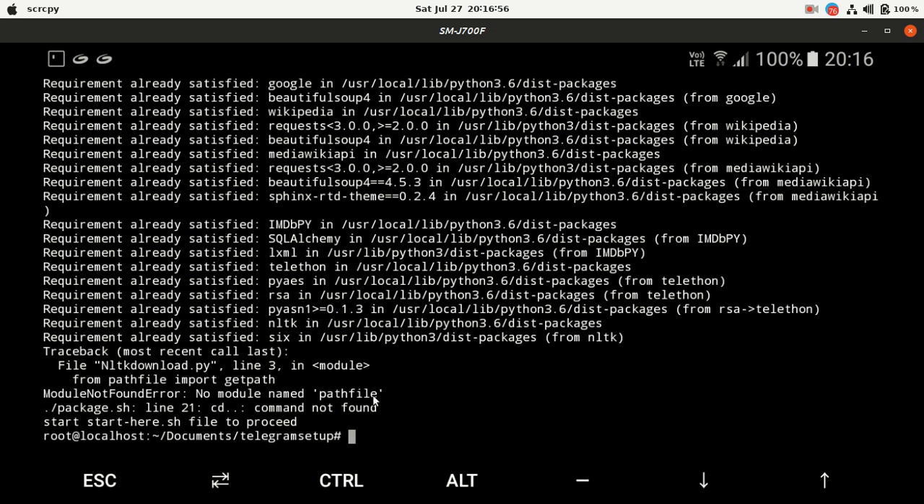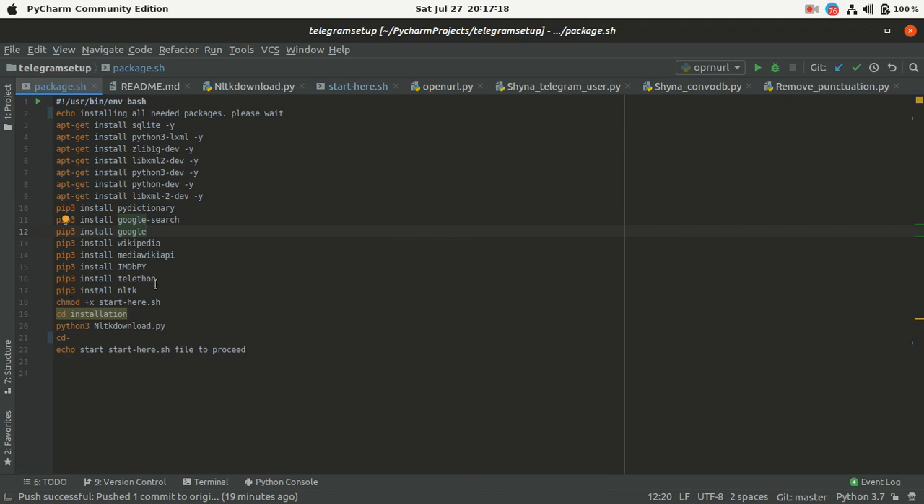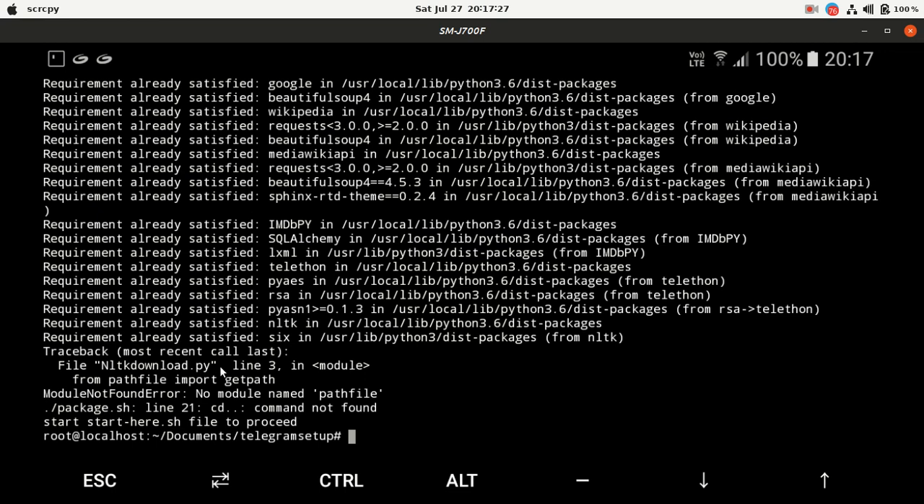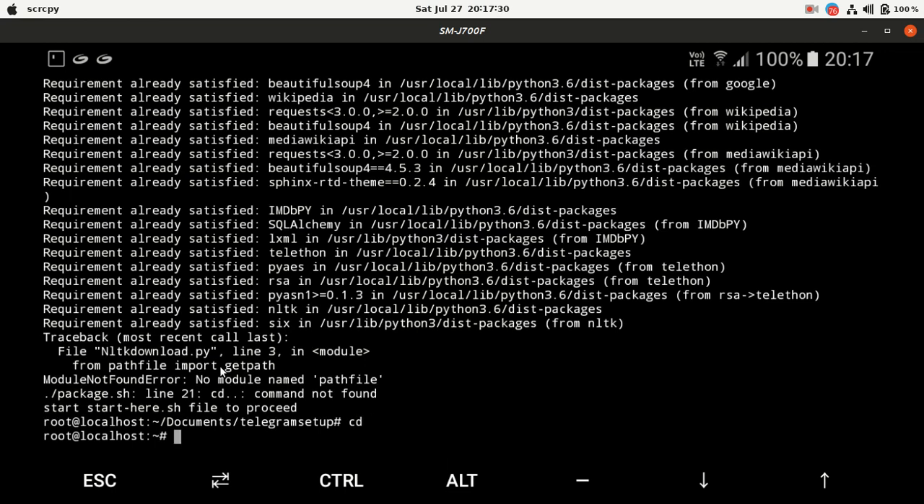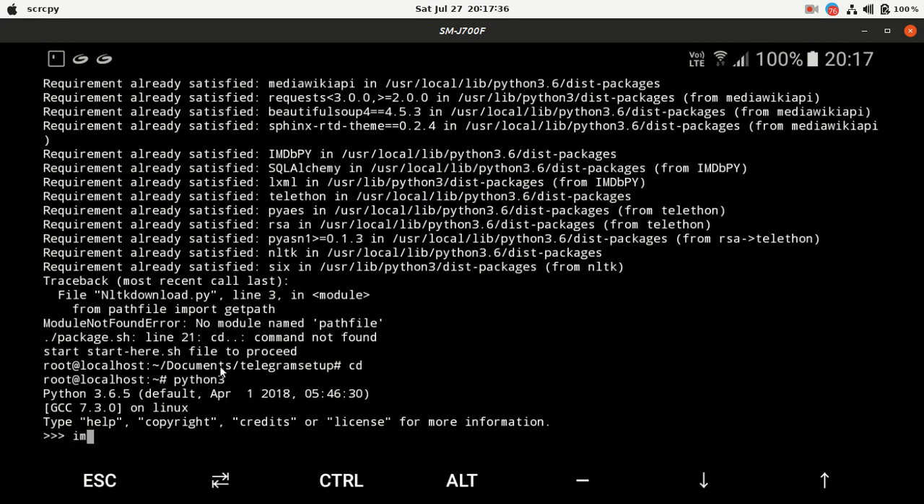Okay, so module name path file is not fine, oh sorry, that is my bad, but I'll fix this up. This is nothing important. Basically it says to run start here dot sh file to proceed. So what we're gonna do is start that. In the script itself, if you see, I install NLTK, then I change the mode, and then I went back with cd to installation and all this. So now we're gonna check NLTK data. I'll go back with cd and we do python3 enter, and we're gonna check import nltk.